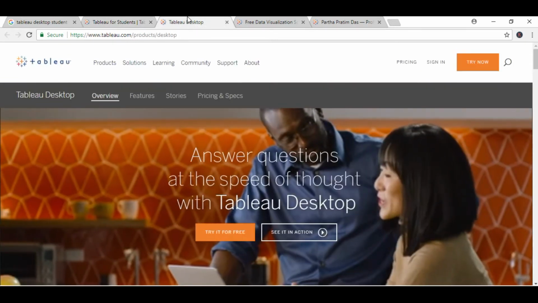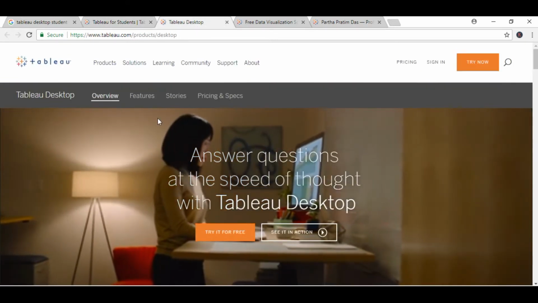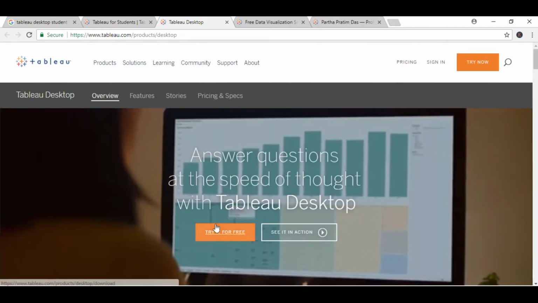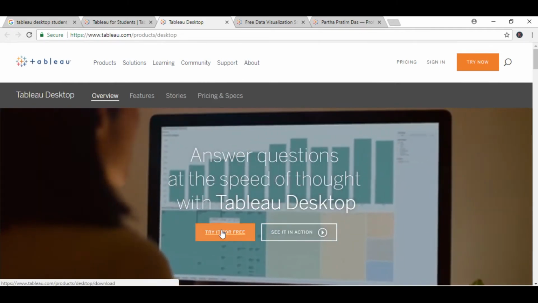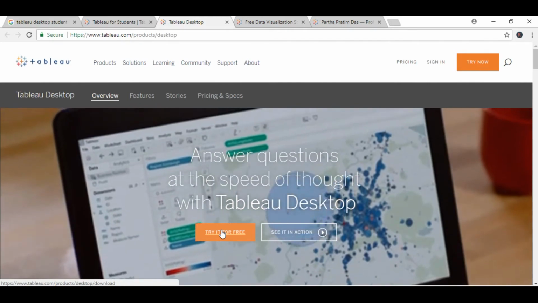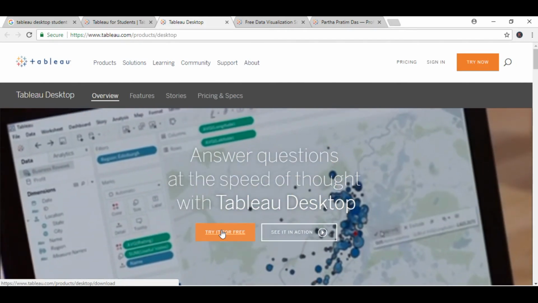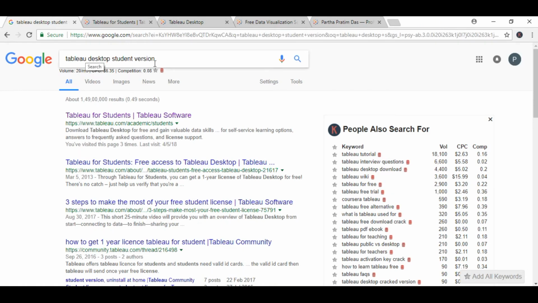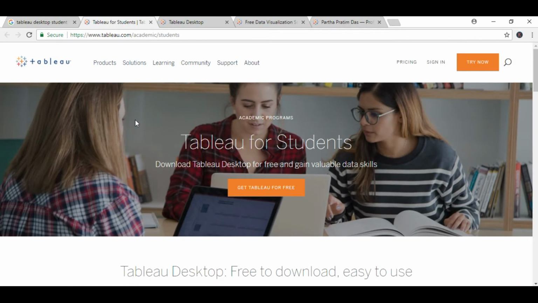So this is how the Tableau Desktop screen looks. Go ahead and download, but it's a trial version for 14 days. So what you can do, if you're a student, just go ahead and type Tableau Desktop student version. Once you get the first screen, you can go ahead and download this.